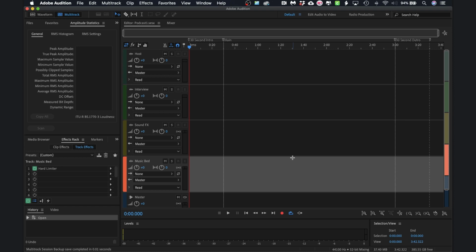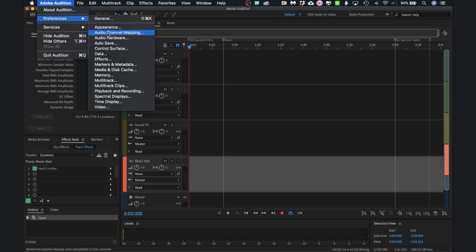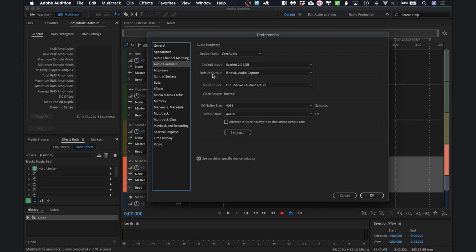The first thing I want to do is show you where to find the audio hardware preferences. You get there by going to Adobe Audition Preferences, Audio Hardware. Here you can then select your default input and your default output, which is especially important and useful if you're using an external microphone, as I am.